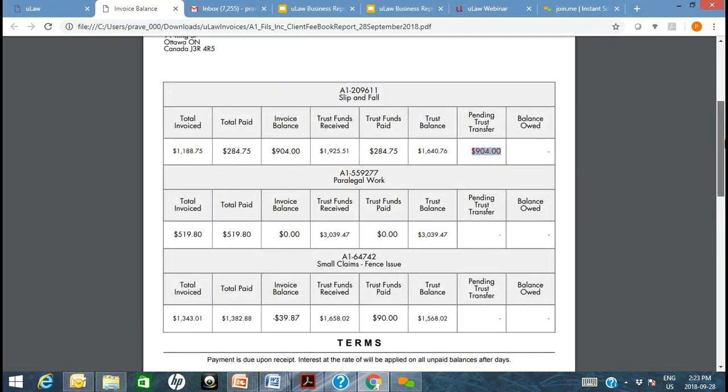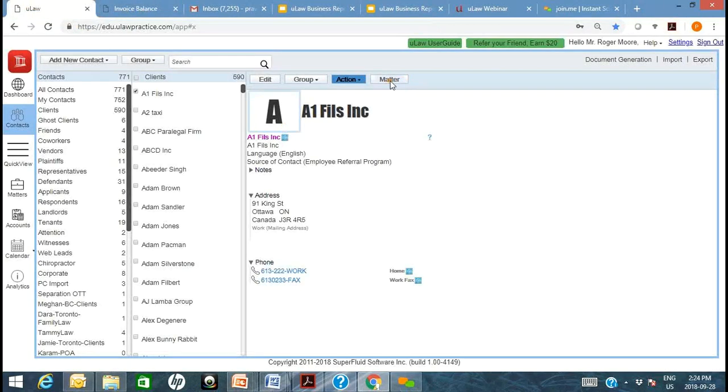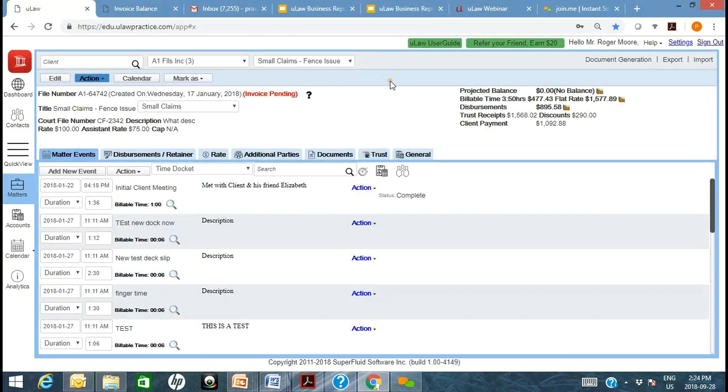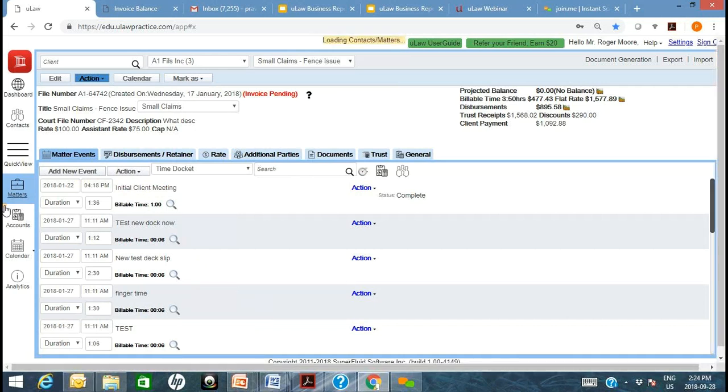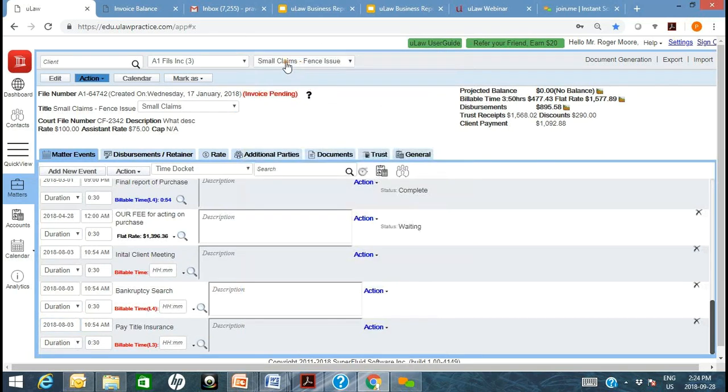This is where the client fee book is a very important report. So if I were to look at the slip and fall for Mr. A1 Inc., I can jump into that particular client's matter, and maybe we'll just use this particular client as an example to move on to our next set of reports, which is that of client or file management and matter management. Okay? And this was the question mark that we were talking about, which clearly illustrates the matter analytics, very specific to this matter. Okay. Just slip and fall.